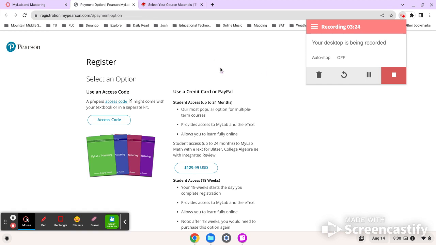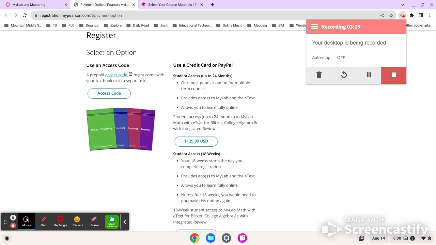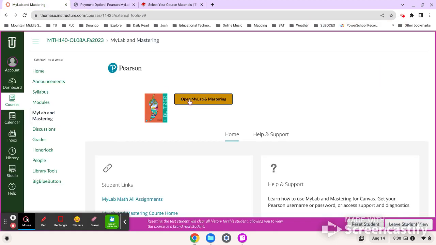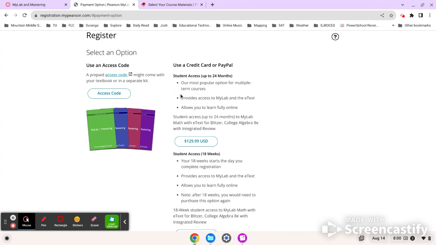Okay, so for some reason if you make the same mistake I just did and you go in the wrong spot, you just have to close out the registration and then reload. Go back into MyLab, click on that guy again, and that'll take you to where you need to be.